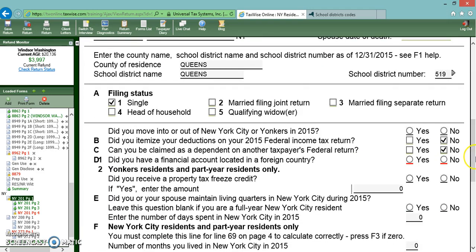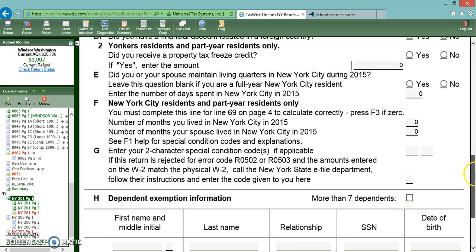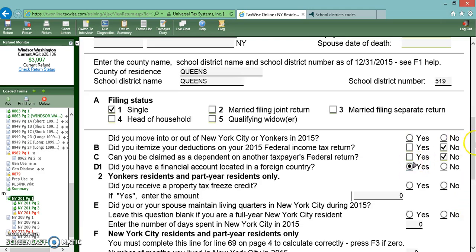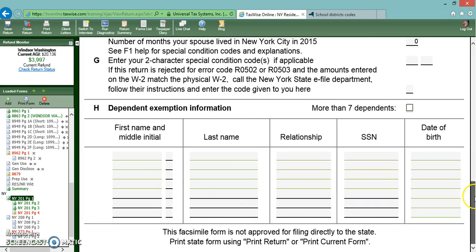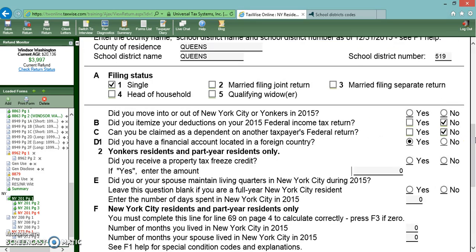You move on, and then it asks informational questions. Most of these questions you're just going to ask the taxpayer. So all I would say is, did you have a financial account located outside of the United States in a foreign country? And then depending on the answer, you check one. So we're going to say no for now. What happens if you say yes? There might be additional forms that come up. I do not remember at this point, but again, if something else comes up, it's not going to be the end of the world. Do not panic.